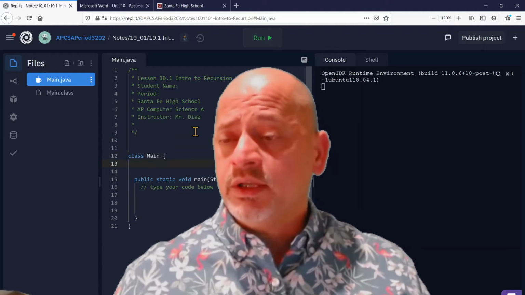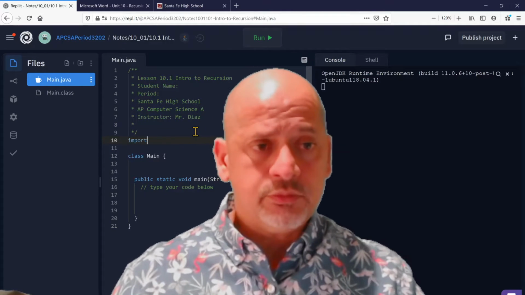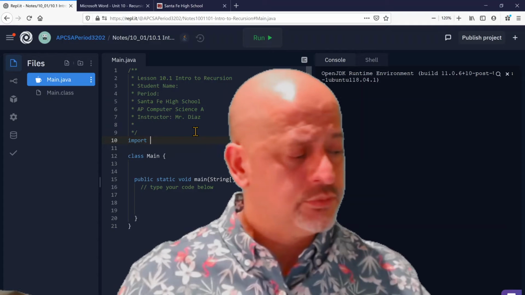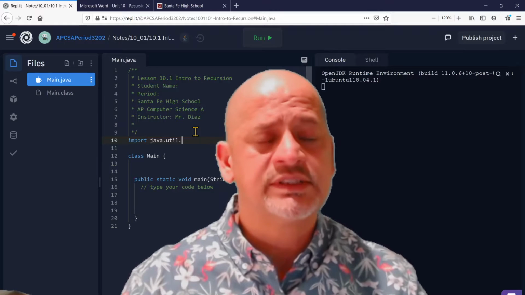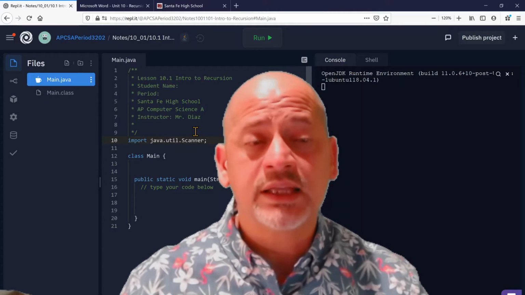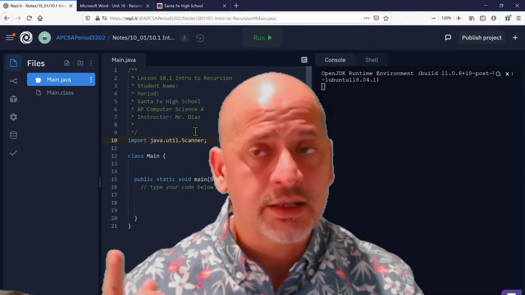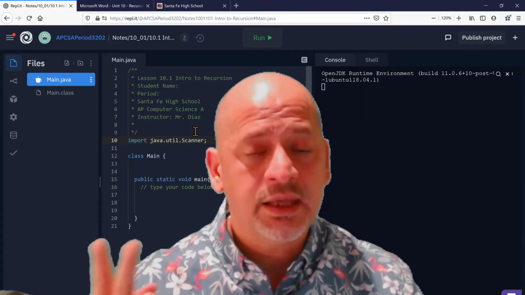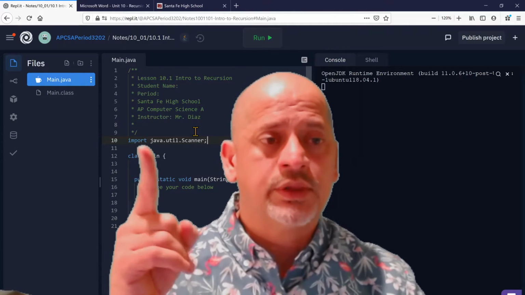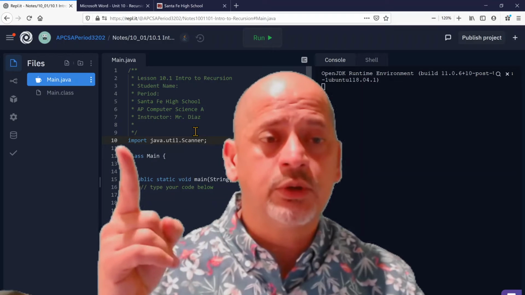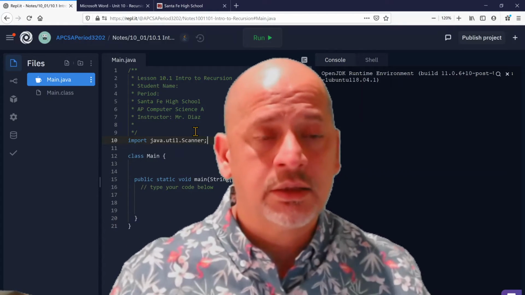Since we're trying to get the user input, we want to import our Scanner class. Import java.util.Scanner. Remember, the only classes that automatically get imported into Java are the Math class and the Language class. So if we want to use the Scanner, we need to type in the import, the same way that we do for ArrayList.